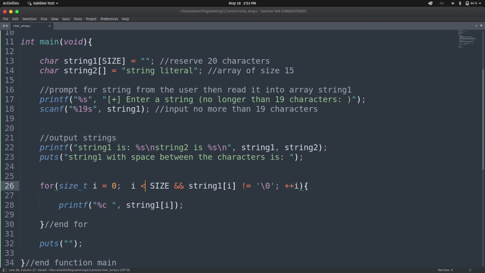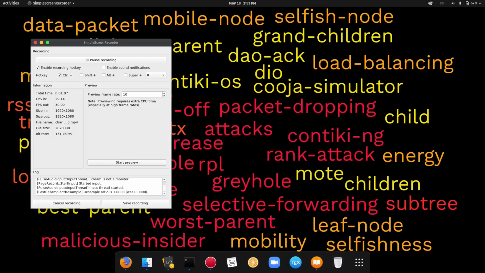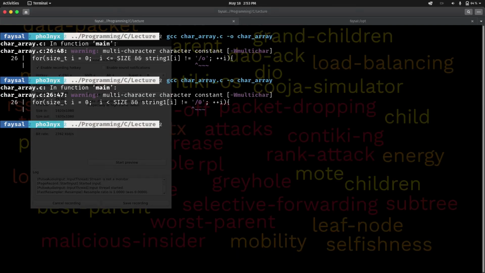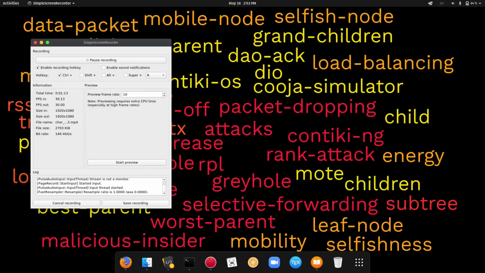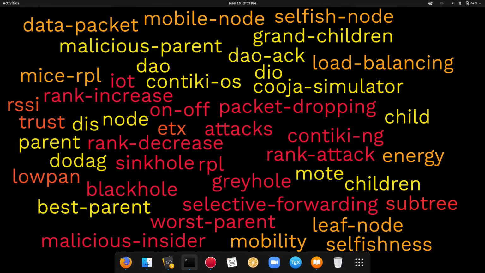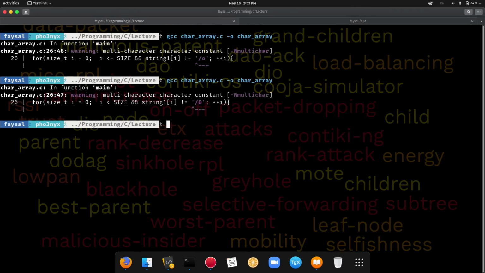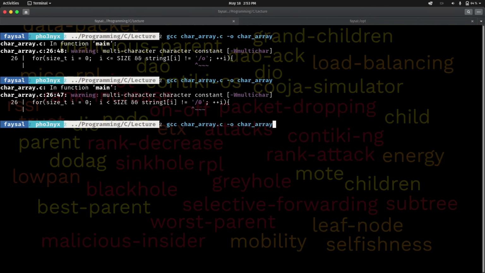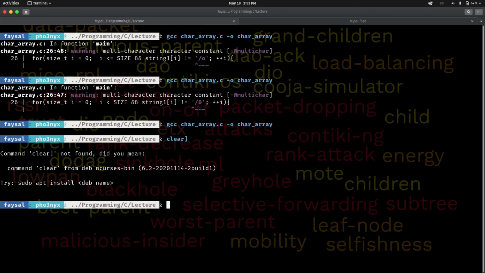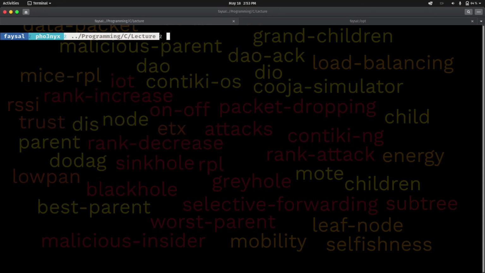So let me save it, and then we go to the terminal and run this particular program and see whether this has resolved the error. Let me minimize this, and now let's go back. So it has compiled successfully. There's no error. The error has gone. Let me clear the screen, and now we can run the character array program and see how it is going to look.